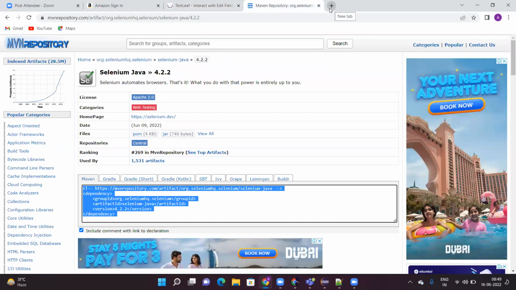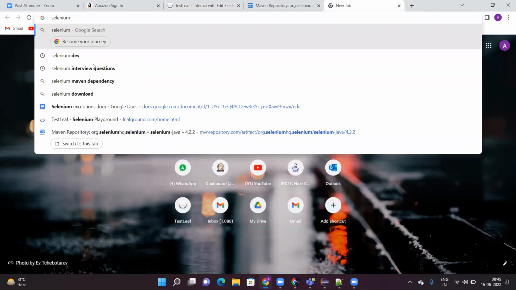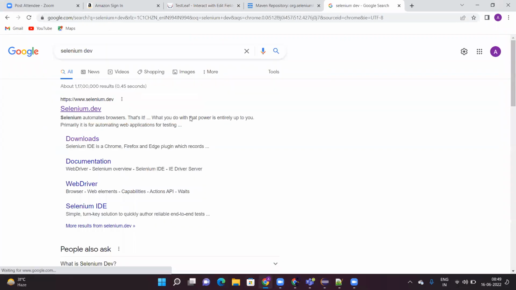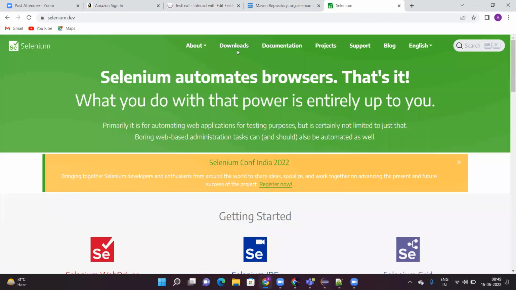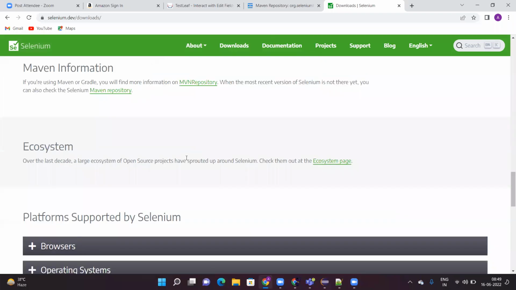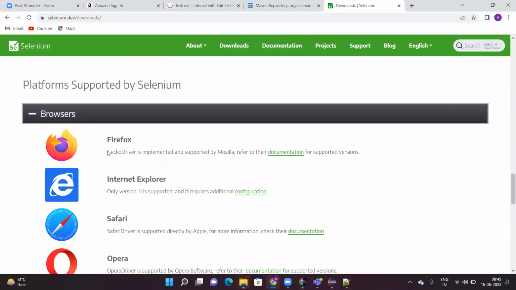Okay, so has everyone installed the driver, or do I have to show it? Go to selenium.dev. Selenium dev is the official site. Now go to Downloads. Remember it. After you go to Downloads, come down. You will see the browsers. You can see the browsers, right? So click on the browsers.